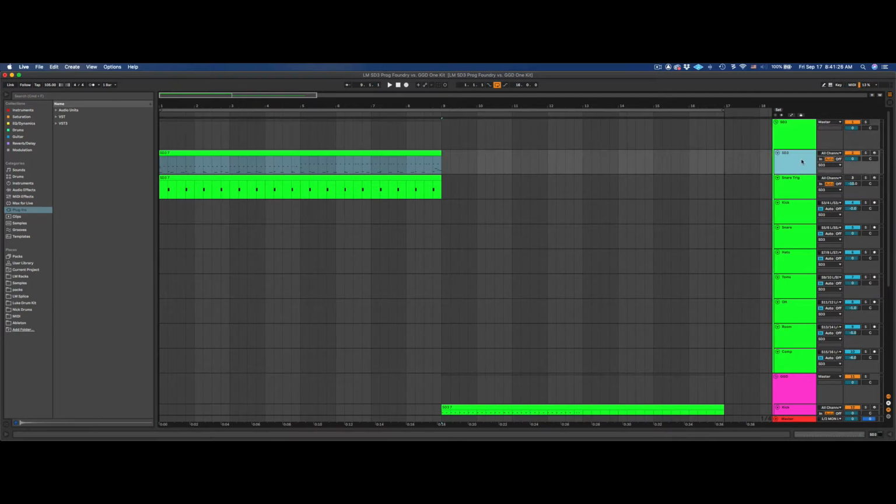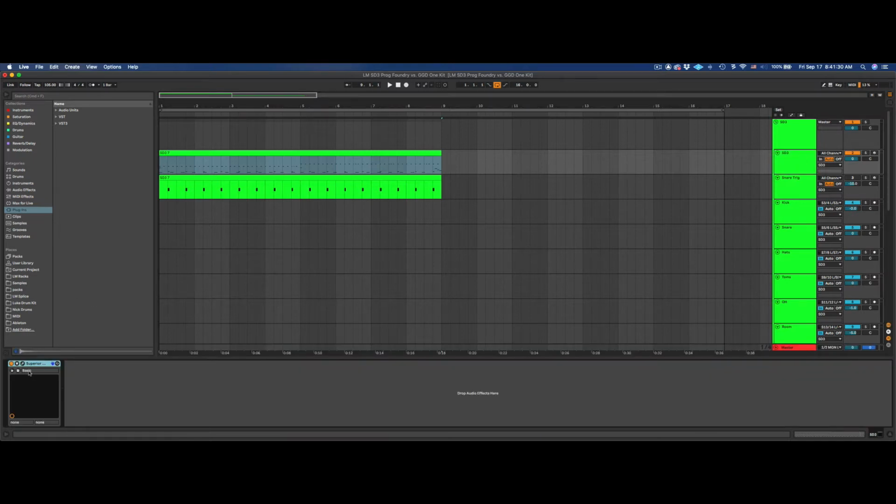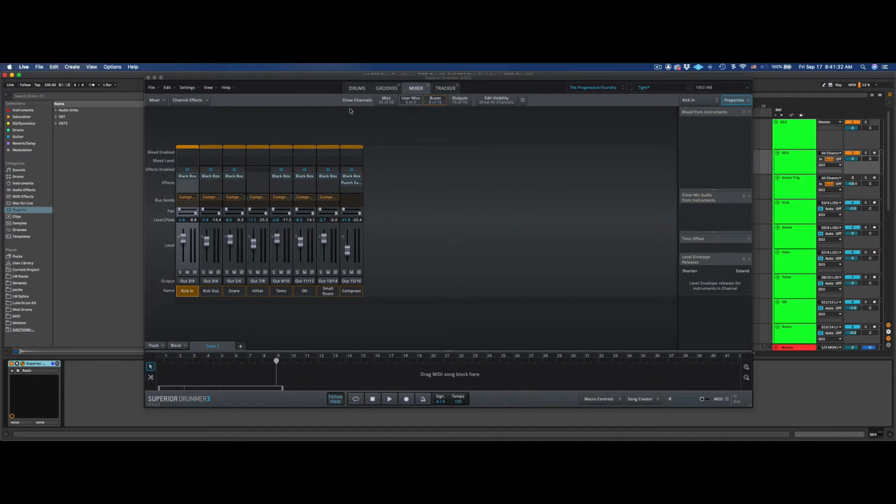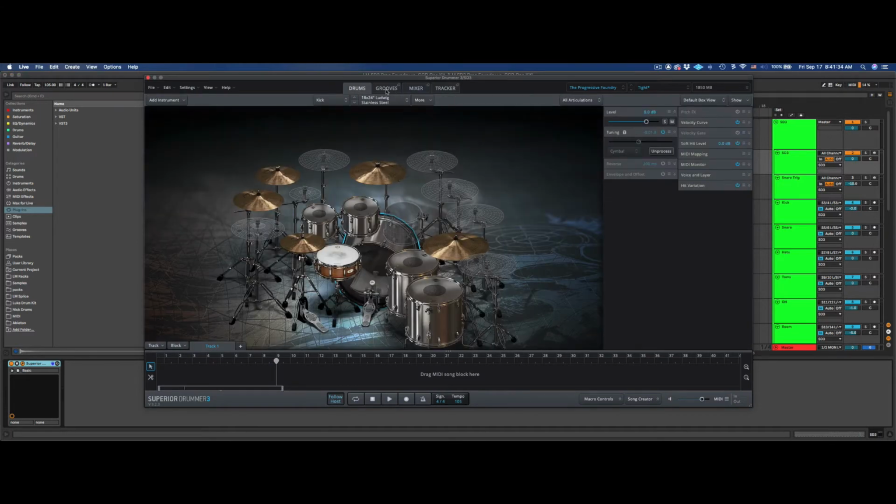So for this little demo, I just pulled these tracks from existing songs that I recorded, but this is actually from the Progressive Foundry Superior Drummer, so I actually had to buy this. It was $179 in addition to Superior Drummer, which is already pretty pricey. So yeah, that's kind of annoying.